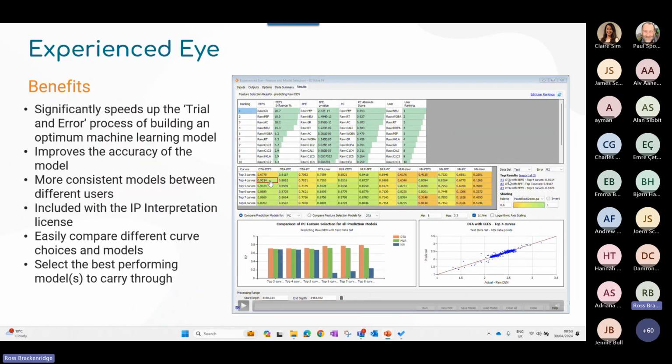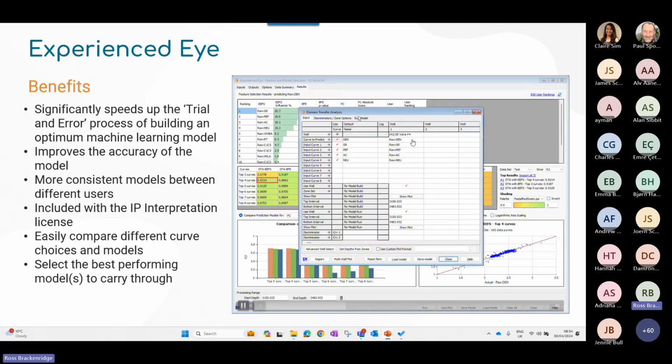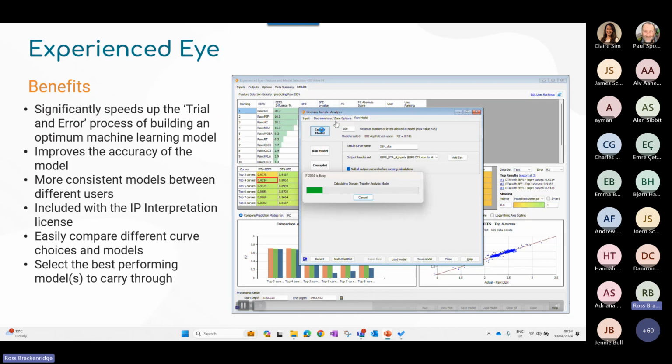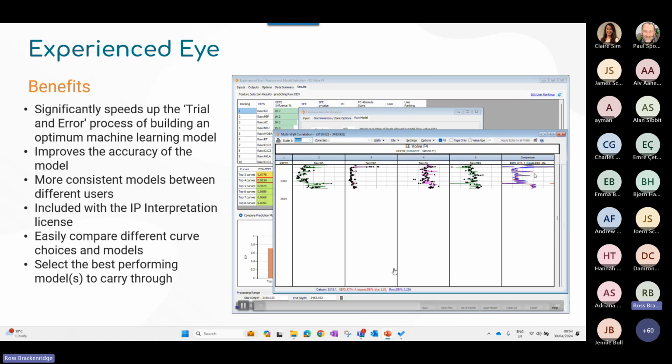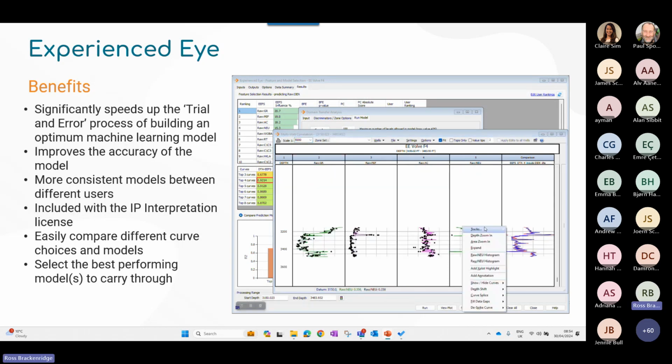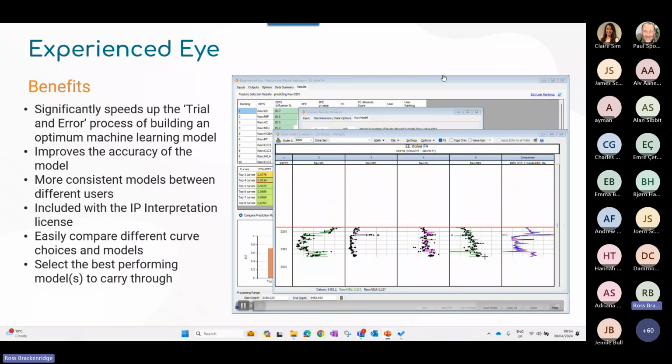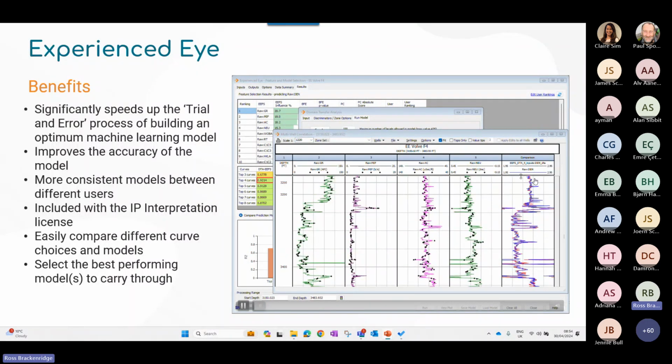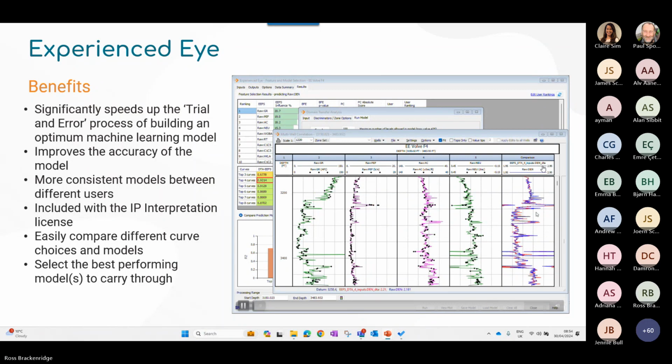Once we've decided that is the best one, we don't need to just take note of all this. We can immediately click on it and launch into it. It's a DTA model, so it'll bring us straight into the DTA model. It's selected those 4 curves. We create the model, run the model. And there we go. That's our prediction here, our real density and our predicted density.